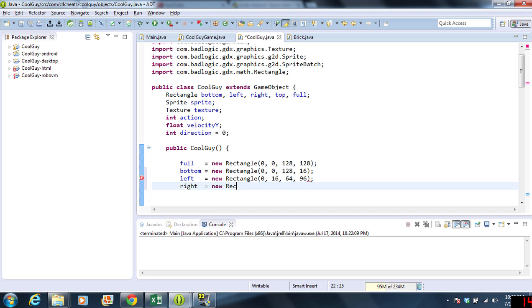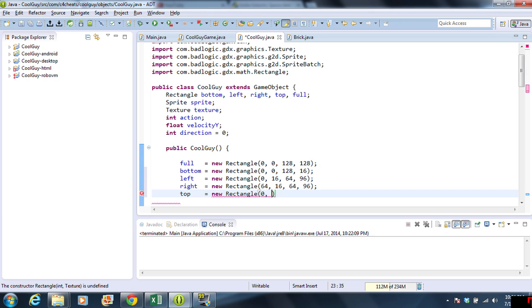And then we are going to make it go half of the sprite and 96 pixels up. Right equals new rectangle, and the right we're starting halfway through, so 64, and we are going to make it 16 pixels up, and this is going to be the same dimensions as the left, so 64 by 96. The top of it is new rectangle, and it starts off with a 0 for the X and 112 pixels for the Y coordinate, and it's going to have the same dimensions as the bottom, so 128 by 16 pixels. Perfect.